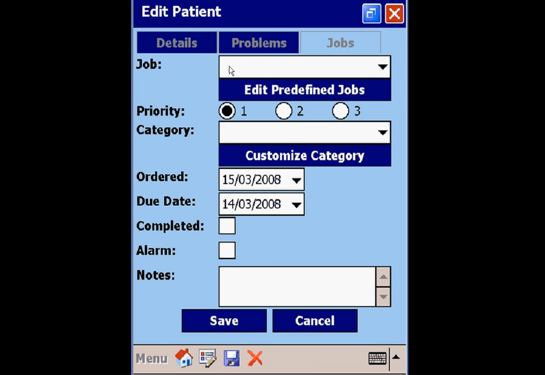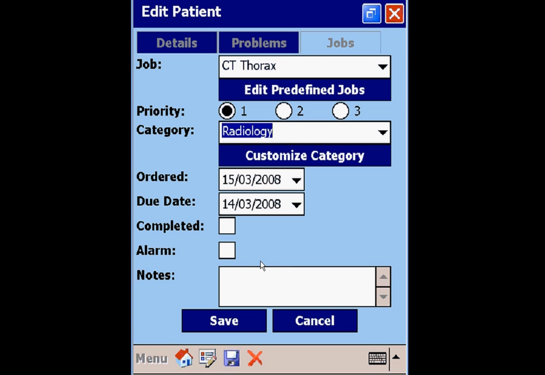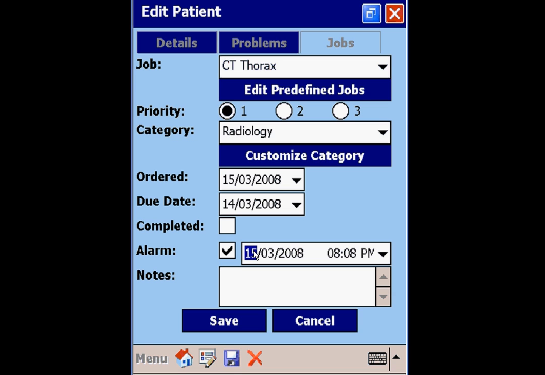Simply type in the job name, enter its priority. We'll call this a high priority 1 job. Enter its category, in this case radiology. You can add an alarm to a job to act as a reminder. At a designated date and time, your mobile device will wake up, trigger an alarm, and display the job details. You can also add any important information into the note box.